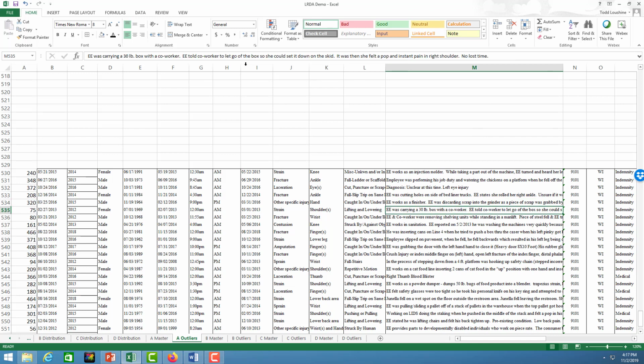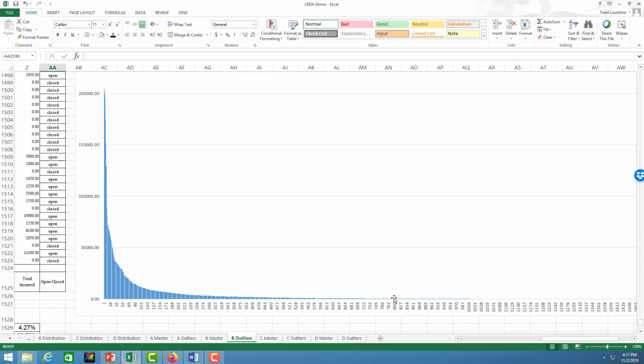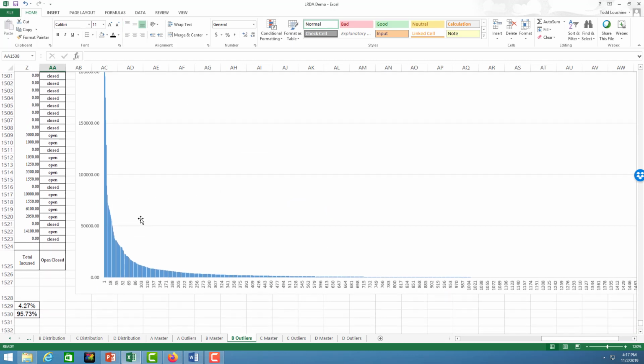Employee was carrying a 30-pound box, like on the skid, felt a pop. So, you know, again, are these freak accidents? No, they're just part of everyday work. So we've looked at two of them so far. Let's go to the B outliers and see what it looks like here.